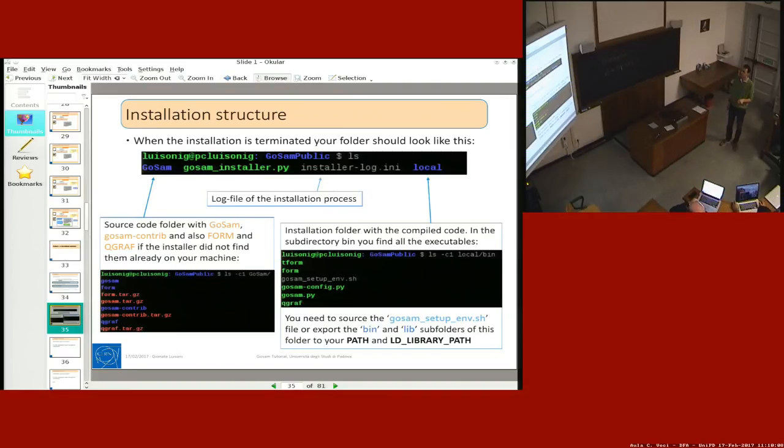we can look at what is produced. So in the folder where you installed, after the installation, you should have something like this. A folder GoSam, which contains GoSam, the Contrib, Form, and QGraph in some form here. Probably both the tarballs and the folders where the code is installed. And then, well, okay, the installer is still there. You have a log of the installer, where it's written which version of every code is installed. Don't delete this because this is used by the installer.